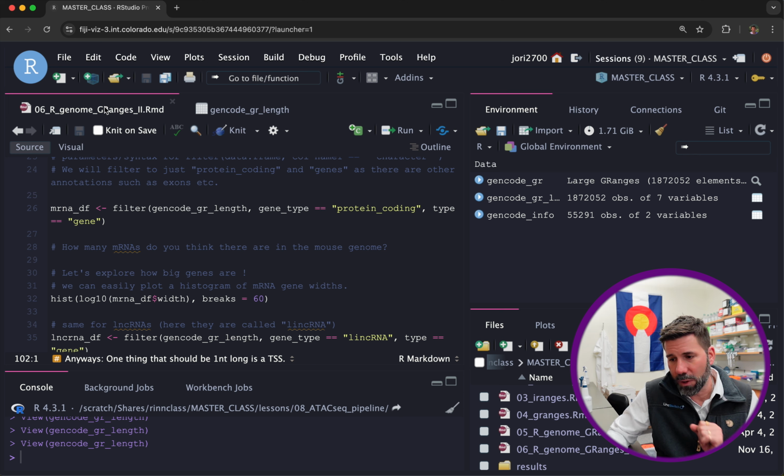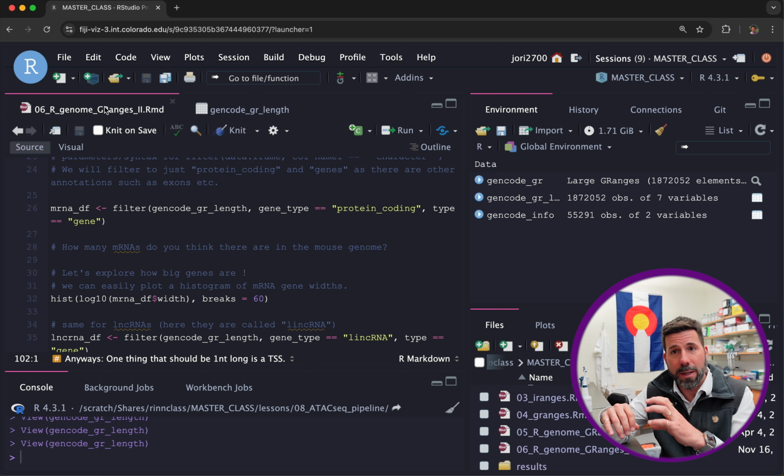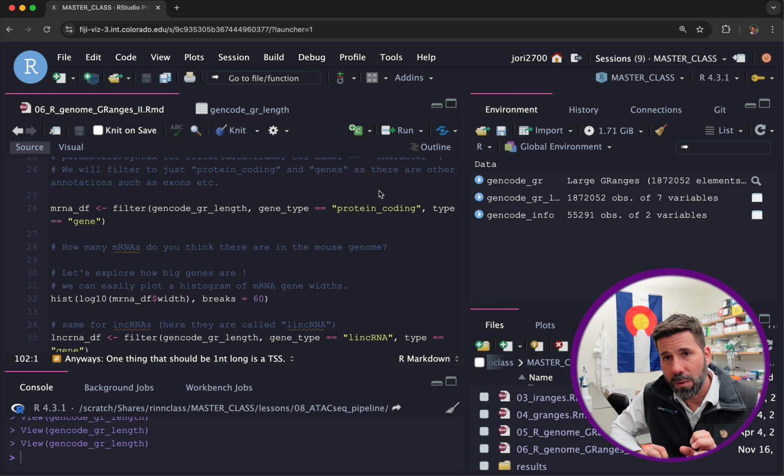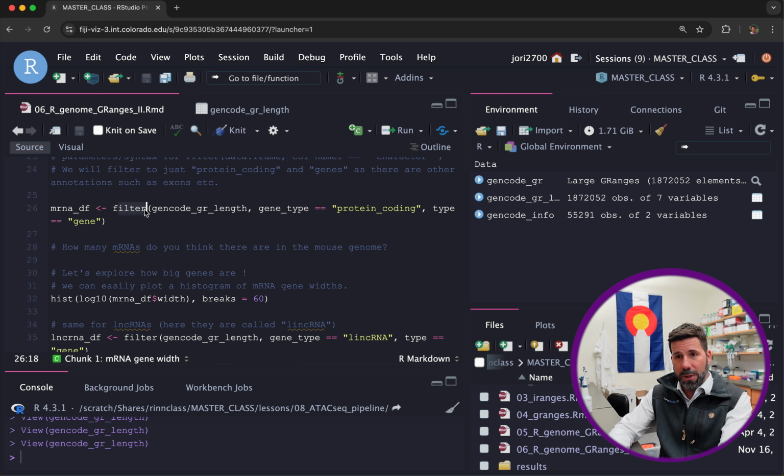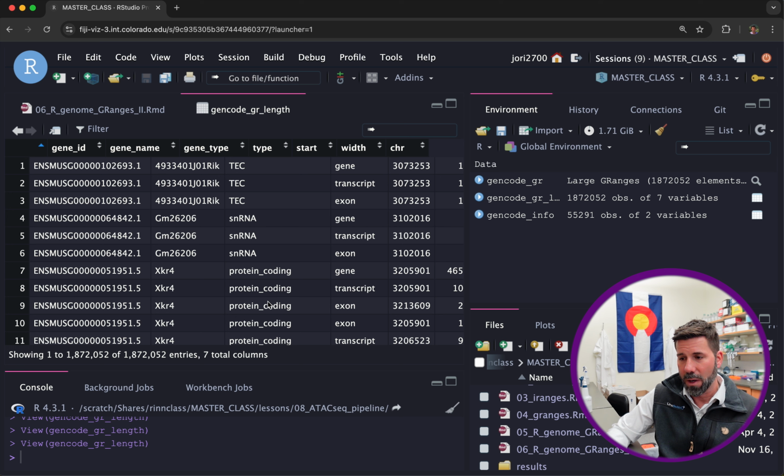Okay, so let's make a table of just those, doing one of our indexing exercises in base R. We're going to go into that table and just grab out things that match protein coding in the column gene type, and type equals gene. So we're doing a double filter here. We're using the function filter. We're going to go into that table we just looked at, into the gene type column. It has to equal this, so no caps, no difference, exactly the way it's spelled. And then it also has to have type equals gene, because we could have exons in there as well.